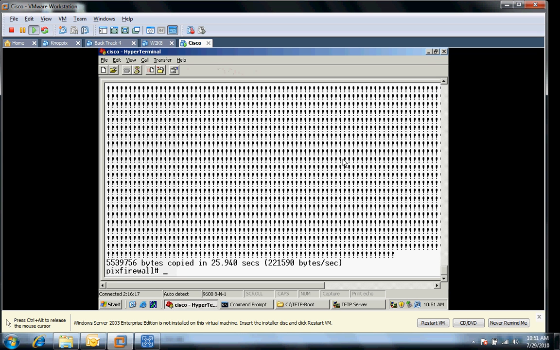Now let's go back and get the IOS. So, copy flash colon. Now we have to have the name of it. It was PIX723.bin. So that's the name of the file. Then TFTP, and 172, the address of it.